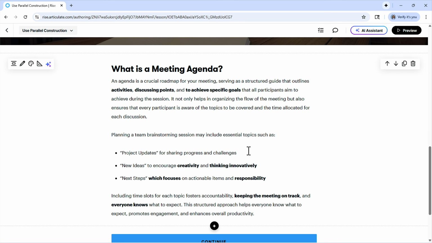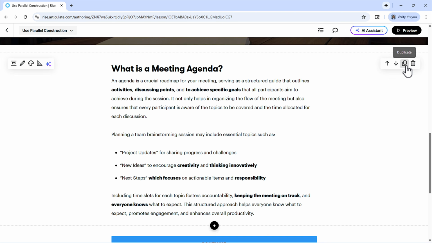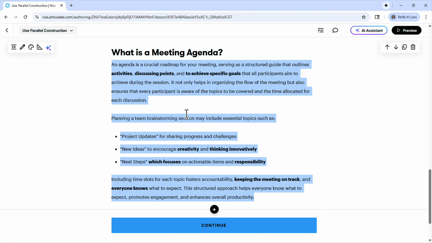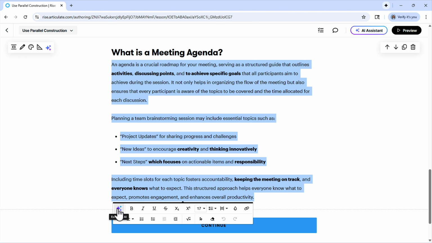Here's our example right here. We have it both in paragraph format as well as in a list format. New ideas to encourage creativity and thinking innovatively. That doesn't sound right. And the next steps, which focuses on actionable steps. So duplicate, and we'll just put it to work here. You know how it goes. We'll select it and just let AI Assistant.